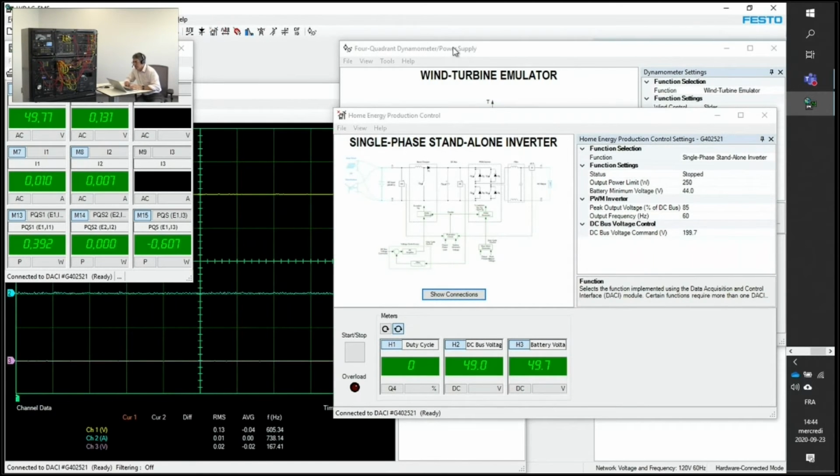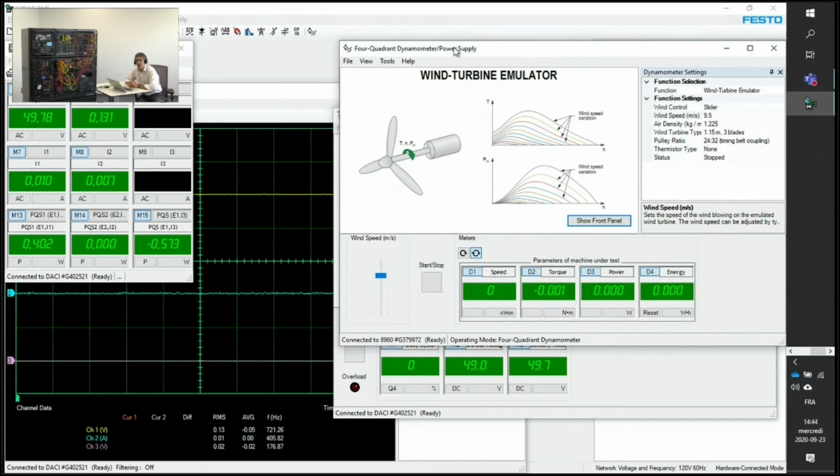You can see here that I have my wind turbine emulator window. In this window, I will be able to tell my 4-quadrant dynamometer how to behave. So I'm asking it to behave like a wind turbine emulator. I want the initial wind speed to be 9.5 meters per second. I want to emulate a specific air density, a specific type of wind turbine, and that's it. If I'm satisfied with that, I can launch the wind turbine here and my generator will start spinning. But first, I'm showing you on the left side here my meter window.